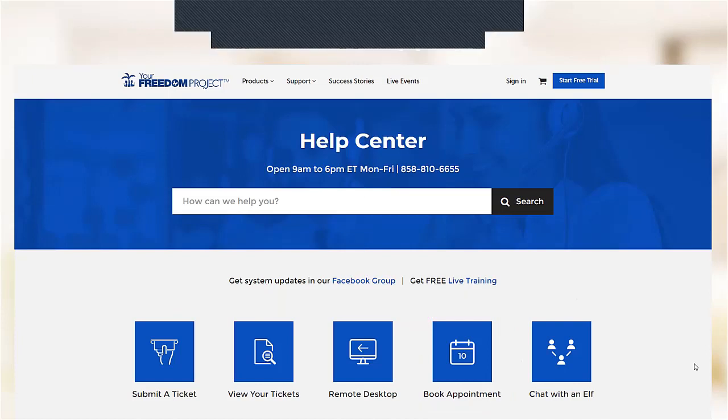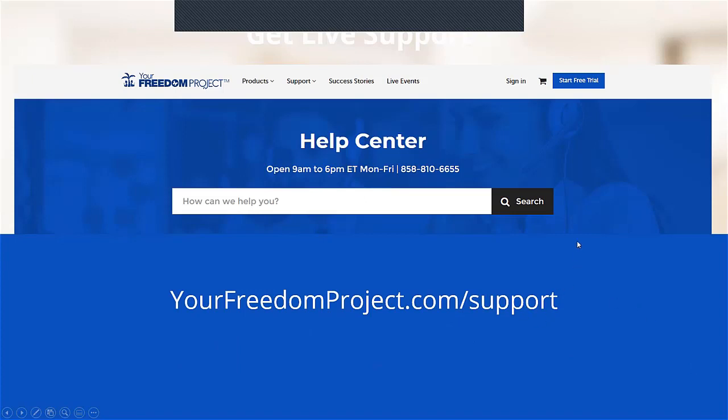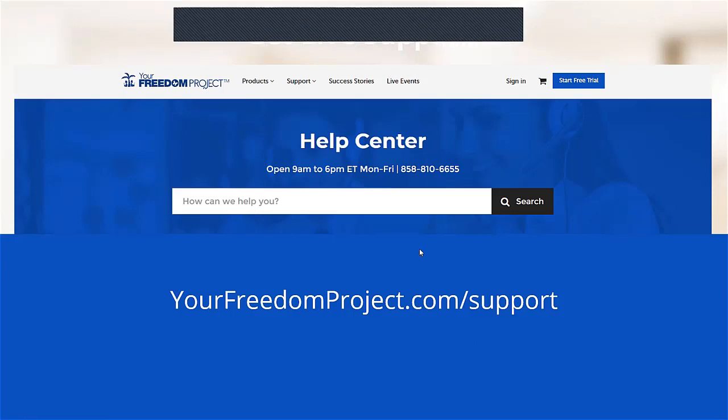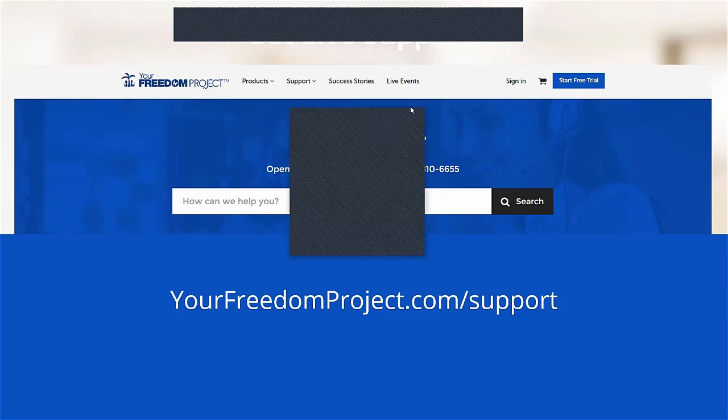So to get to the help center, you go to yourfreedomproject.com/support. And again, I recommend this every time, if you can bookmark this page to your favorites on your web browser. It's really handy to be able to navigate to really quickly if you need help right away. It'll save you logging in and having to go up to the help center. It just skips a few steps when you need to get to the help center.